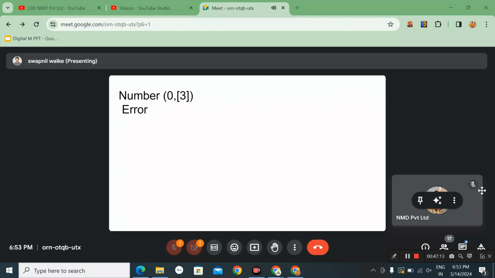Then the last case. If you have a number with precision 0 and scale 3, sorry, then it will result in an error.